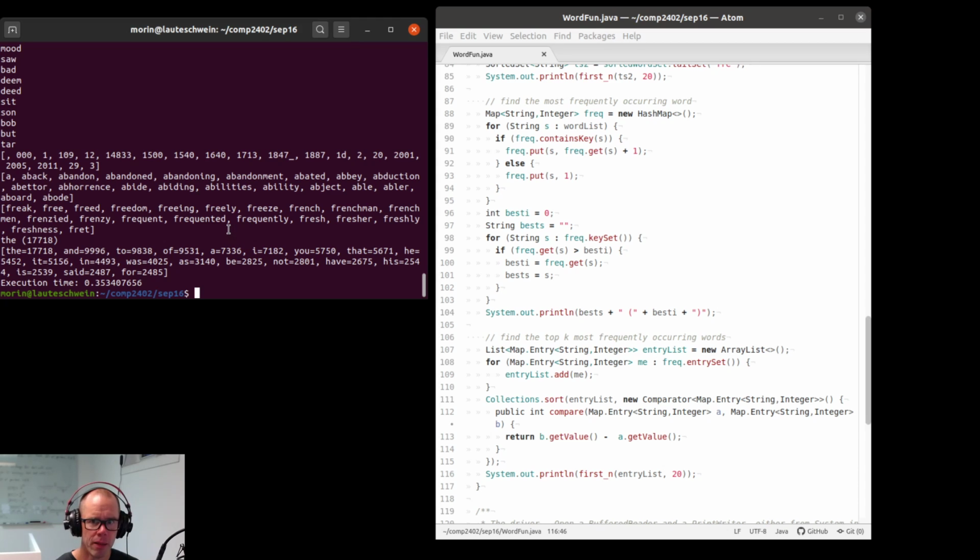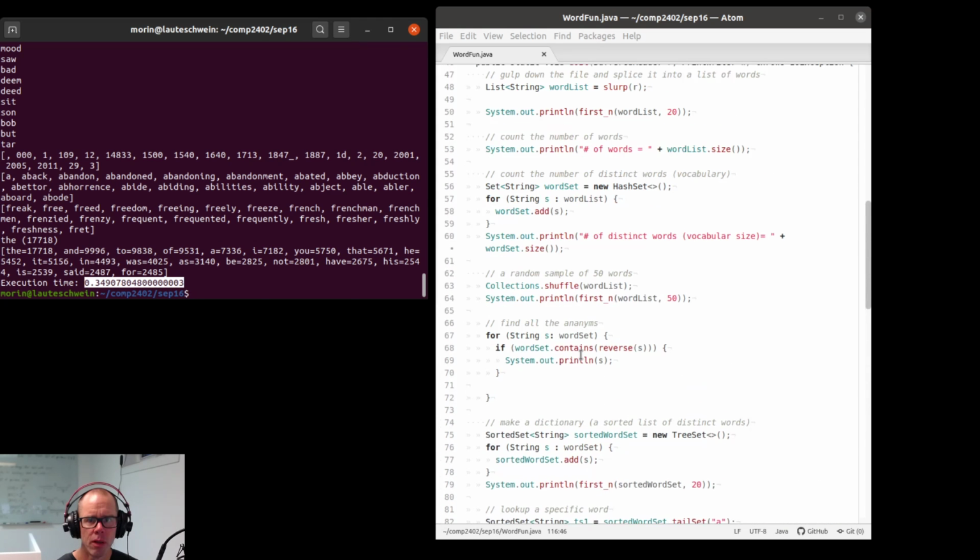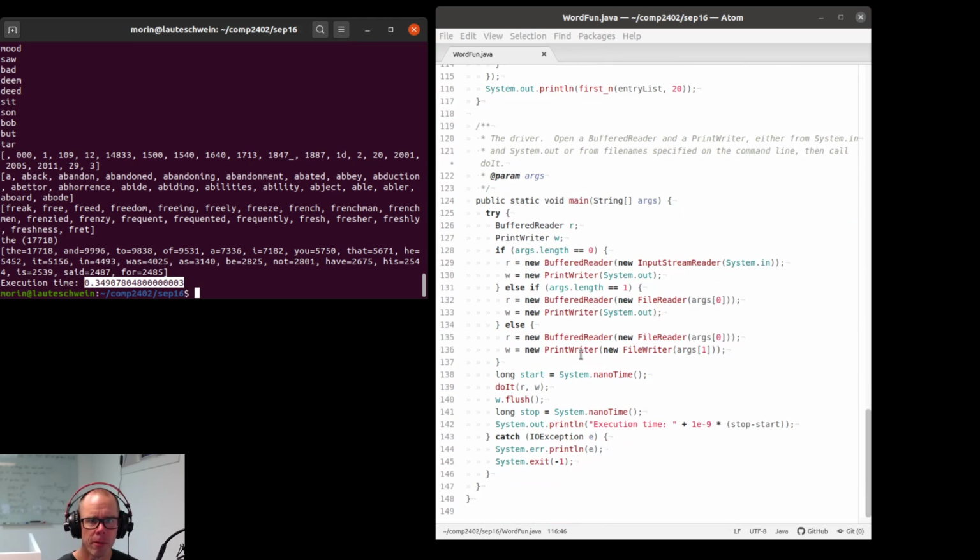So there's how you can do all that. And notice the speed of this thing, right? This is a book with 330,000 words, and this thing runs basically instantly. Really no time at all. 1/3 of a second to do all the stuff that we did here.